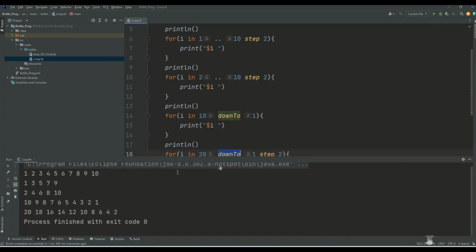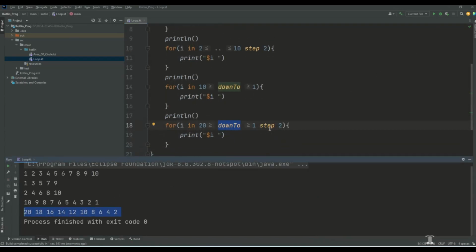Now as you can see in the output, we are getting 20, 18, 16, 14, 12, 10, 8, 6, 4 and 2. So this is how you can use the for loop in Kotlin. These are the different ways you can use the for loop. You can use the inner loop also. And you can create different kinds of pyramids also.